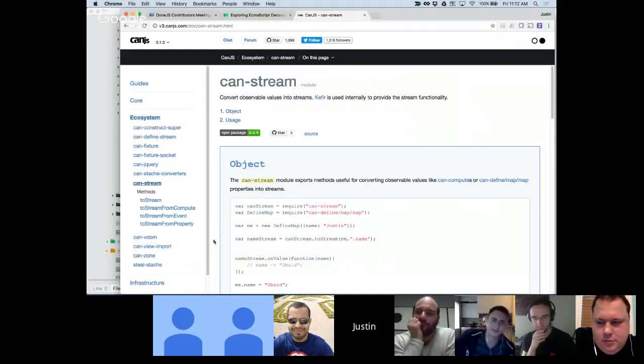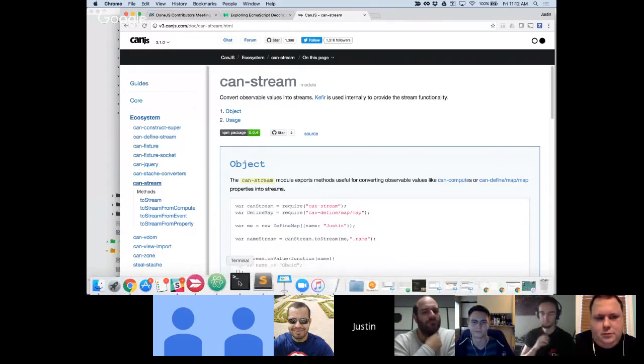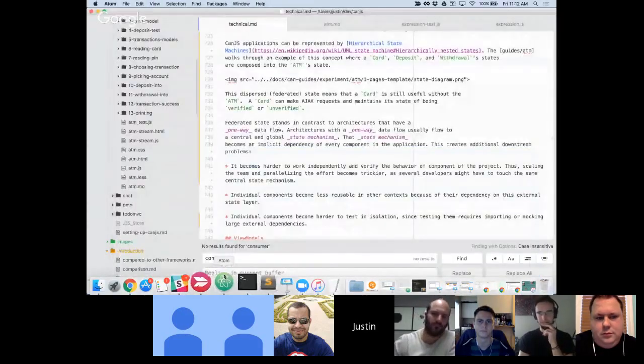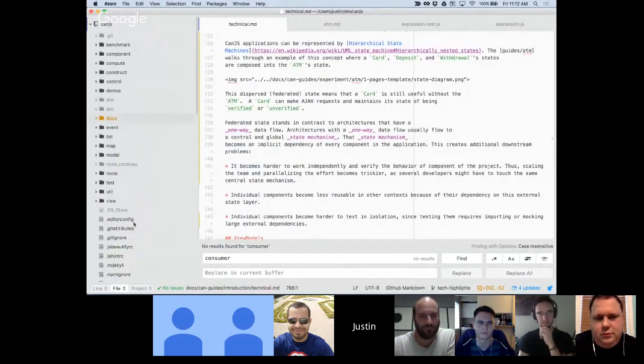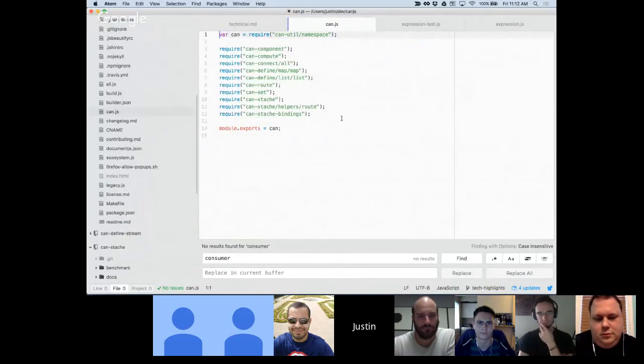Question: are the modules included in ecosystem in the main Can package, the Can module or CanJS module? Well, remember, I don't actually know. There are two cans, right? There's Can core, which I think is just actually the Can module, and then there's can.all, which gets produced, which is everything plus ecosystem. So I don't think they're actually in the Can module. We can actually look. No, just core is in the Can module.